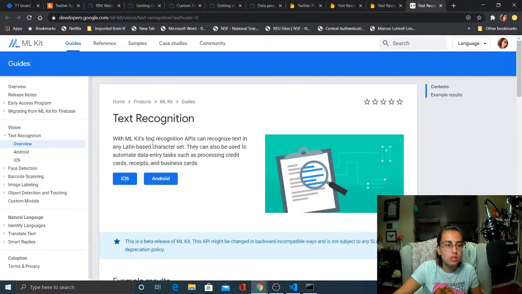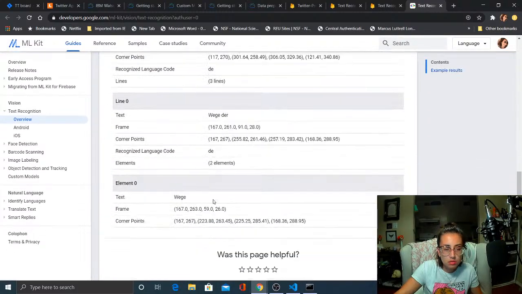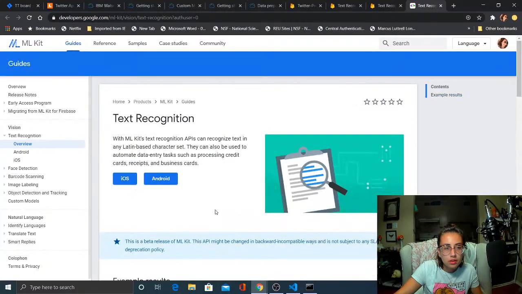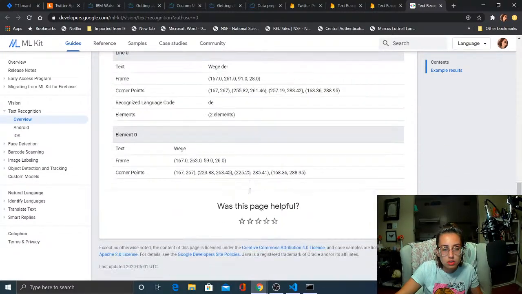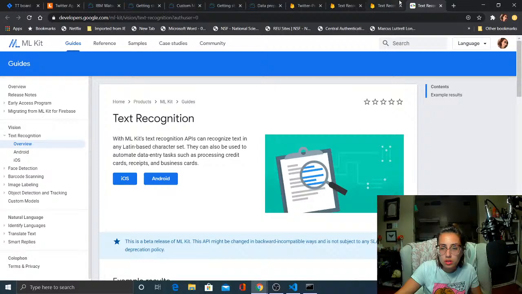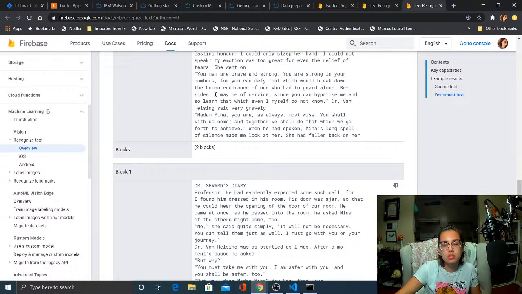Okay, there's that text recognition. This one is cloud, I believe. Text recognition, machine learning. I think this is the cloud. Yeah, I think that is the cloud. Anyways, let's go here.